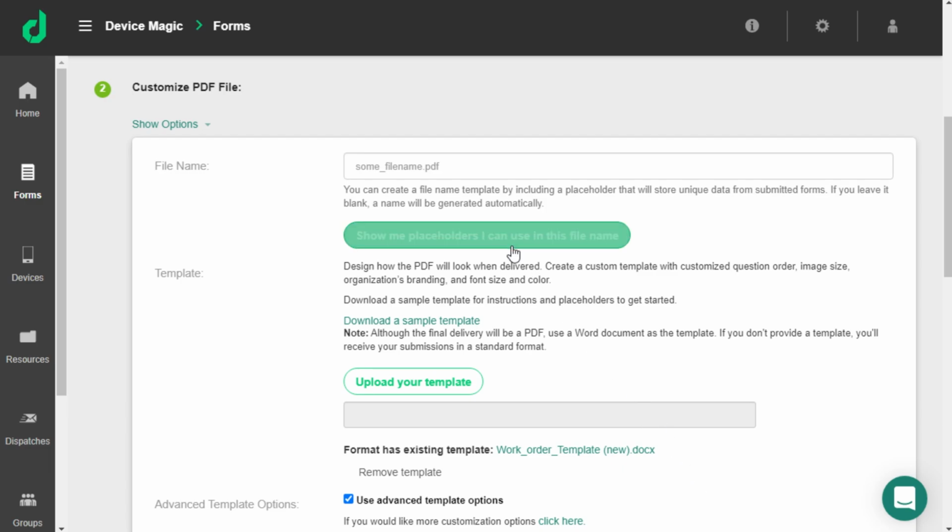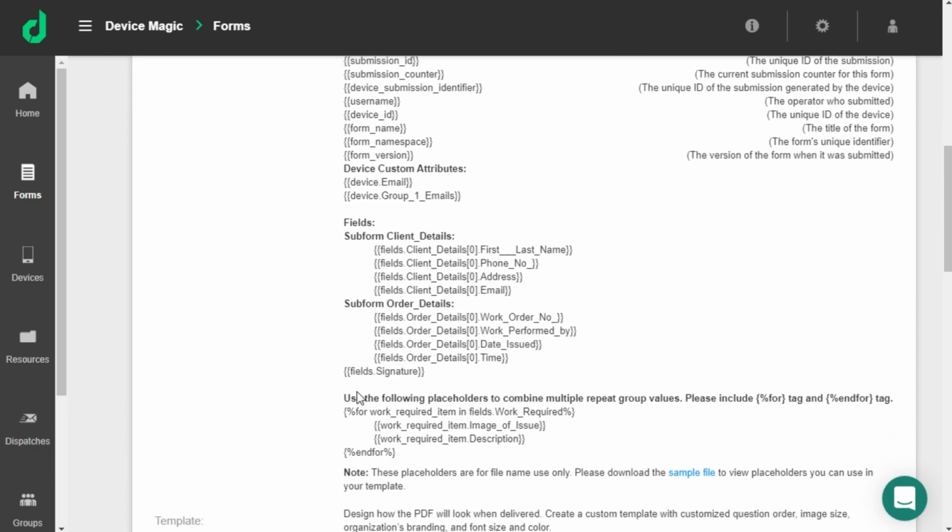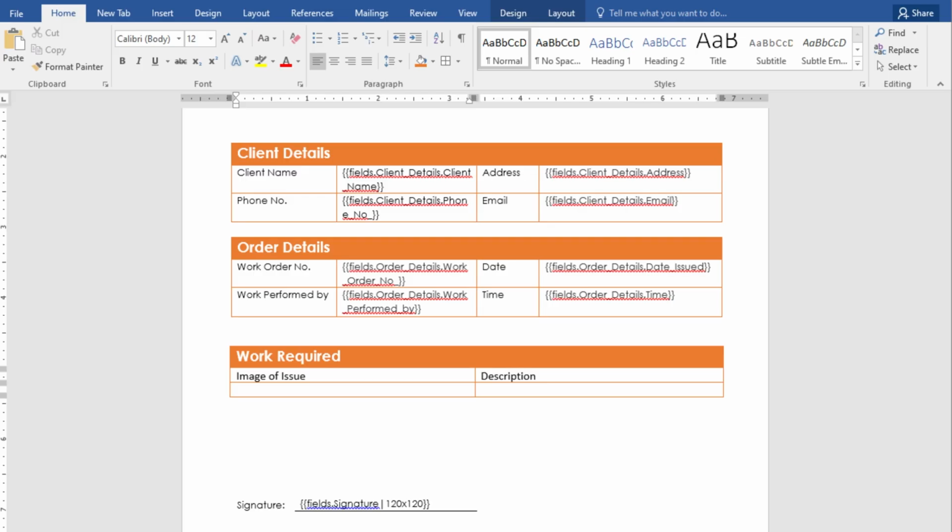Click the Show Me Placeholders button and scroll down to your new Repeat Group Placeholders. Here you will see your question placeholders, as well as a for loop start and a for loop end. Your question placeholders will need to stay in between the start and end in order to populate on the report. Let's add these to our template.